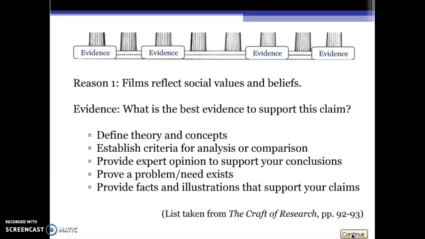Look at the reasons that I've listed. Okay, what kind of evidence do I need to support this reason? Do I need to define my terms? Do I need to define film, social values, or beliefs? Am I comparing or contrasting in this specific reason? Take a few minutes and decide which two types of evidence would best support this reason. Write these types of evidence on a piece of paper and then move on to the next slide.